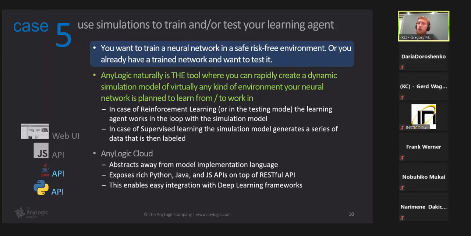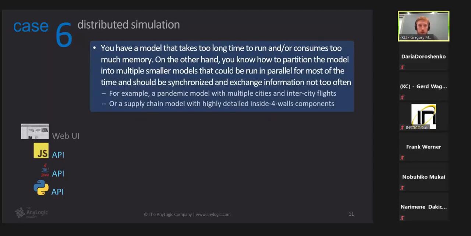If you want to connect them using a model exported as a standalone application, you'll have to add a bridge between Java and Python, between Java and JavaScript. And here you don't need to do it. You can use the language without extra bridges between different languages. You don't even think about what language the AnyLogic model is in. Very convenient. Okay, case 6.